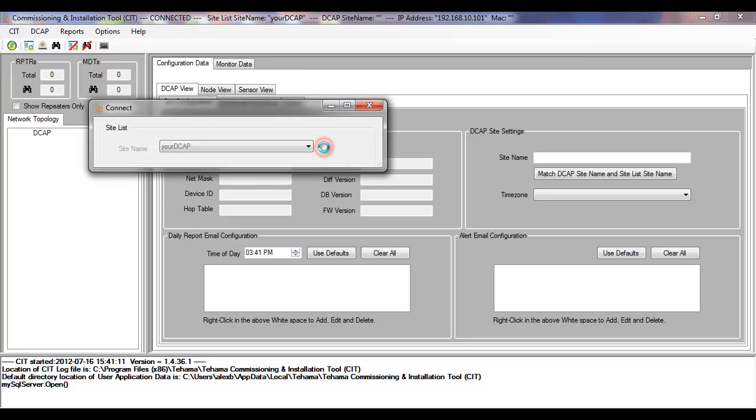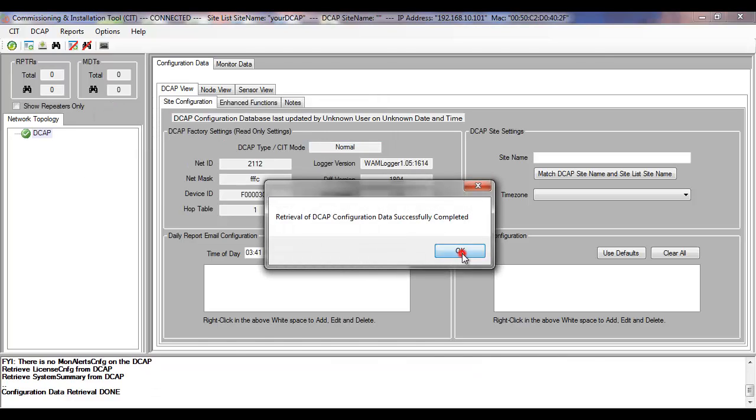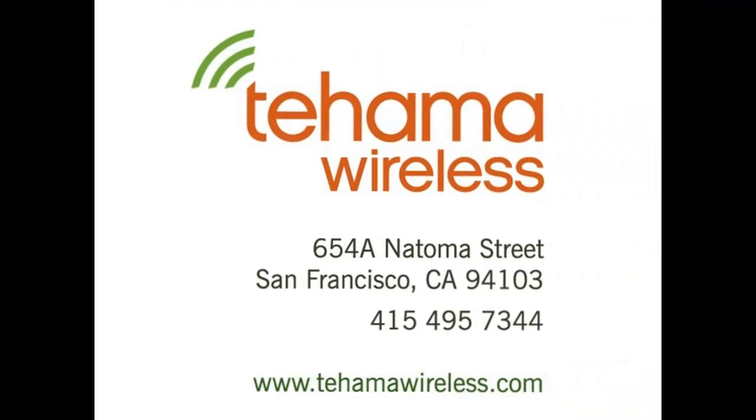Now we will move on to the final way to find the IP address of a DCAP. The final way to find the IP address of a DCAP is to connect it to the internet. When it's powered up, it sends out an email to Tehama Wireless, and from the email we can identify and provide you with the IP address of a DCAP.